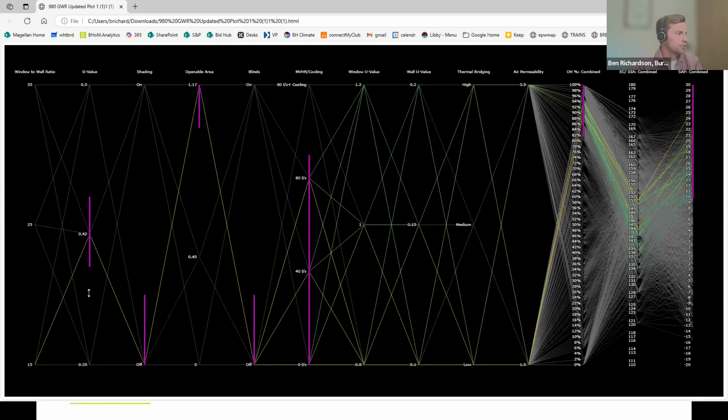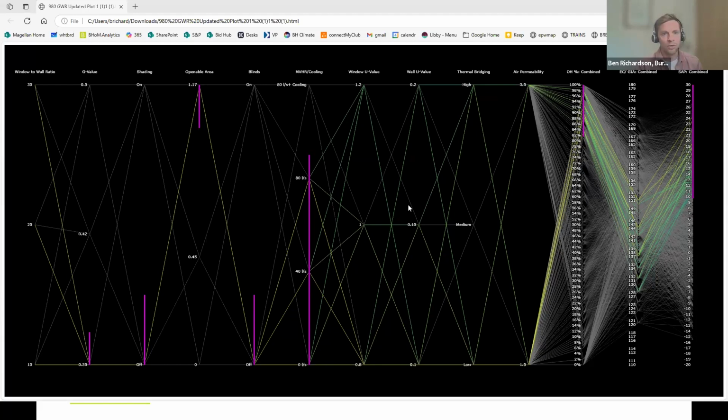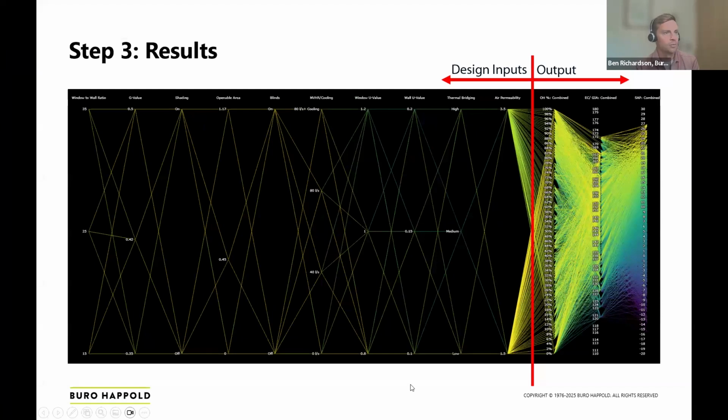25%. Now, if we drop the G value down, that does allow us to creep up to a 35% glaze ratio. So we can quickly use this tool in a workshop to talk an architect through the various options available to them and give a bit of advice to the cost consultant at the same time.